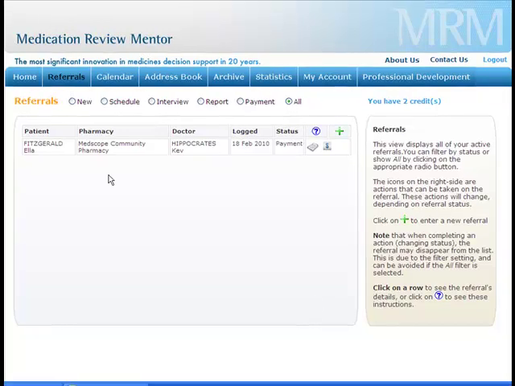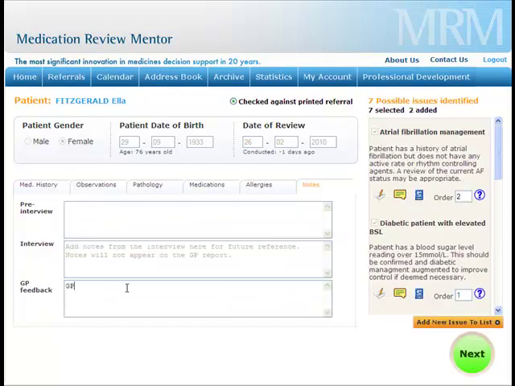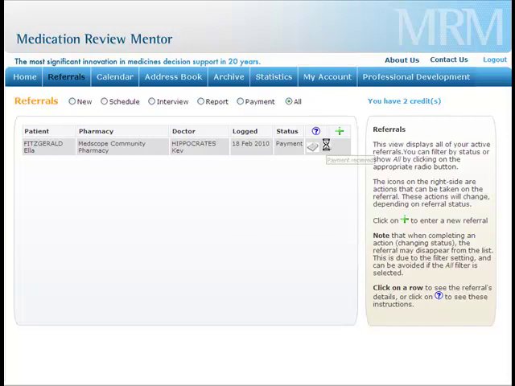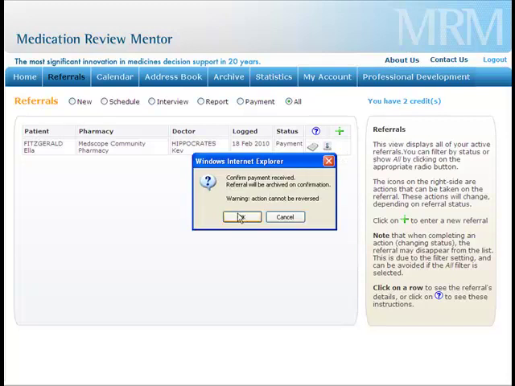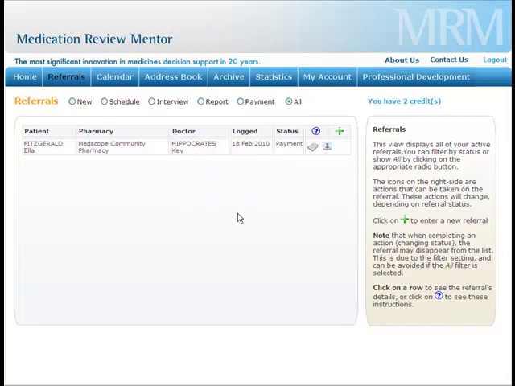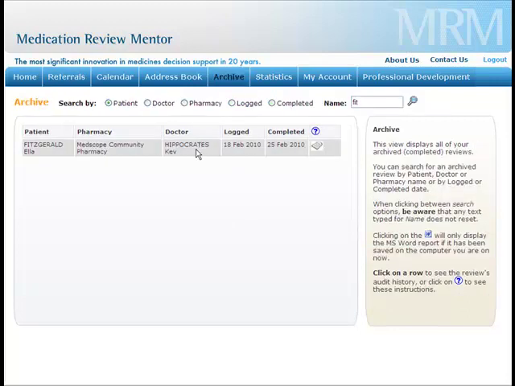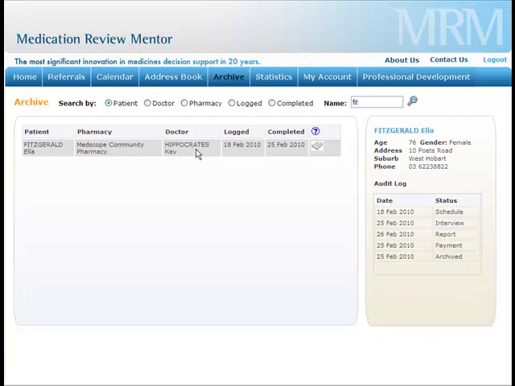The case is now in the final payment stage. You can add any feedback received from the GP in the notes field, or click on the payment icon to indicate the payment has been received. The cycle has now been completed and your HMR has been archived. Links to these archived records are automatically made when you next create a case record for Ella Fitzgerald's.